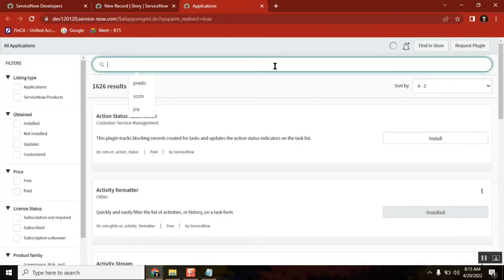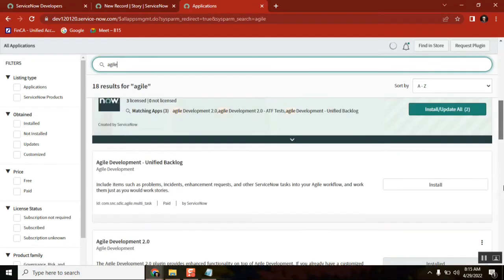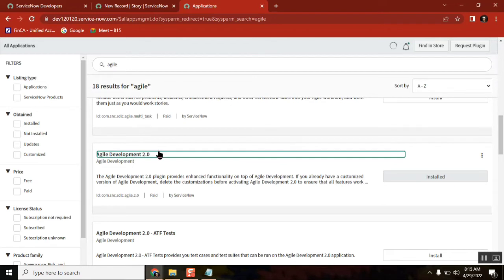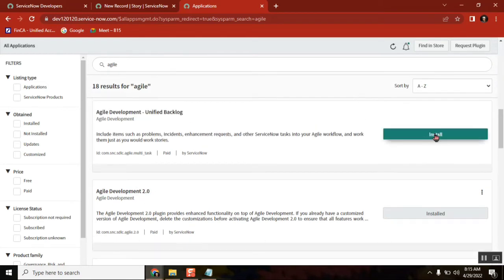So here just type Agile and hit 2. Agile 2.0 will be there. Okay, so this one you can install. Normally it will show like this. If you just hit install, it will take maybe 10 to 15 minutes, but it will load all the tables, plugins, logics, everything.